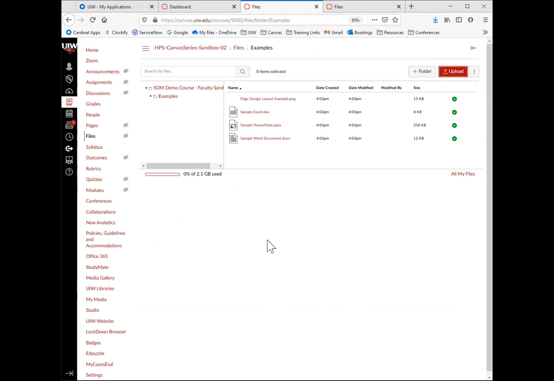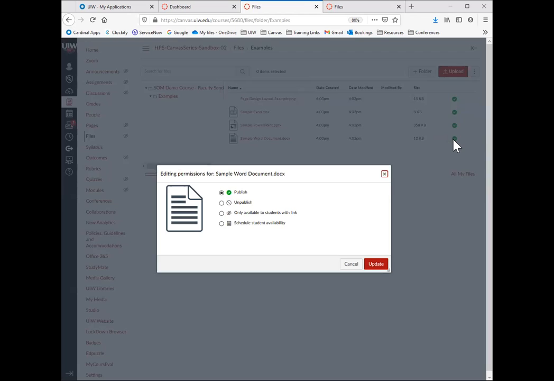Maybe you've got week 1 Word documents and week 1 PowerPoints, however your curriculum is structured, and you're going to want to share this stuff out. Well, I put it back here, and students can't see these things. Let's say my sample Word document is something I want to tell the students about, but I want it to be released at a later date and time.